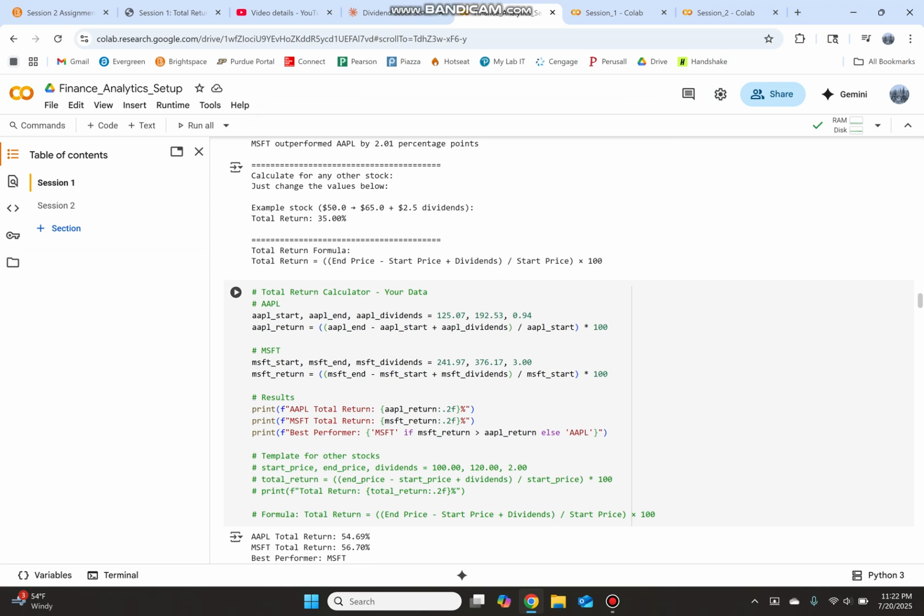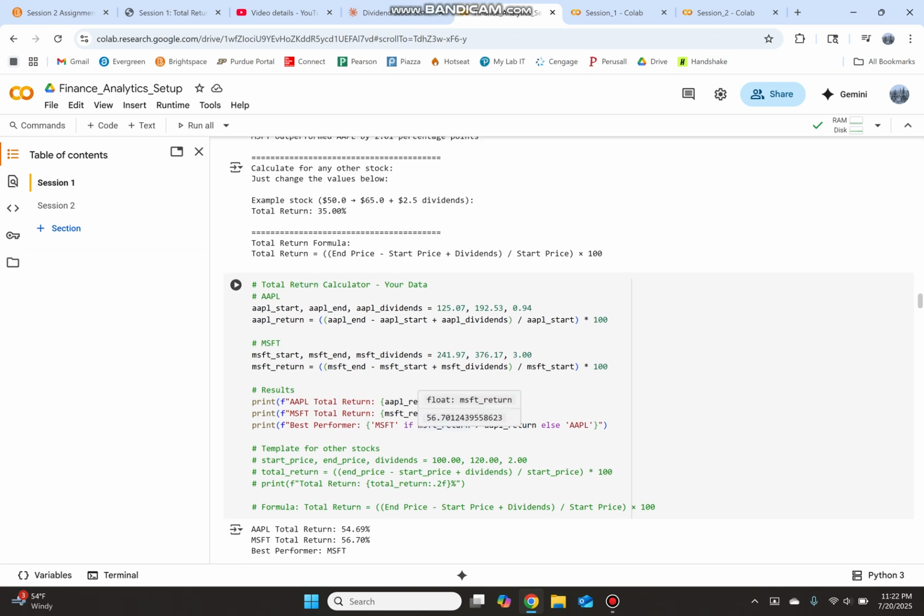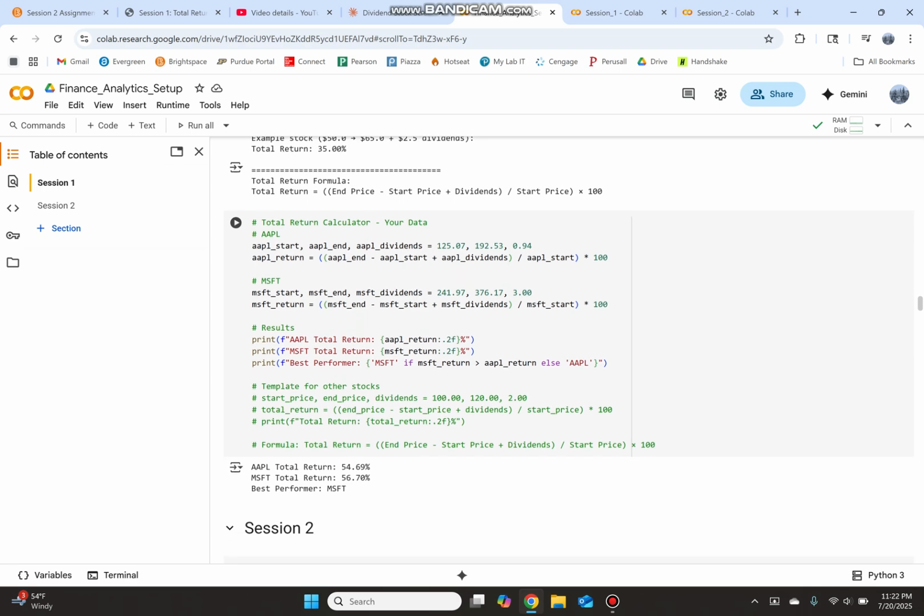It just prints the total return for each, and the best performer is MSFT if it's greater than Apple, and it'll return Apple otherwise, because there's only 2 options. It's just an if, just a greater than, less than, and a couple little green hashtags to describe what's going on here. And it gives a really simple 3-line answer: 54.69%, 56.7%, and obviously tells us the best performer is MSFT based on that.